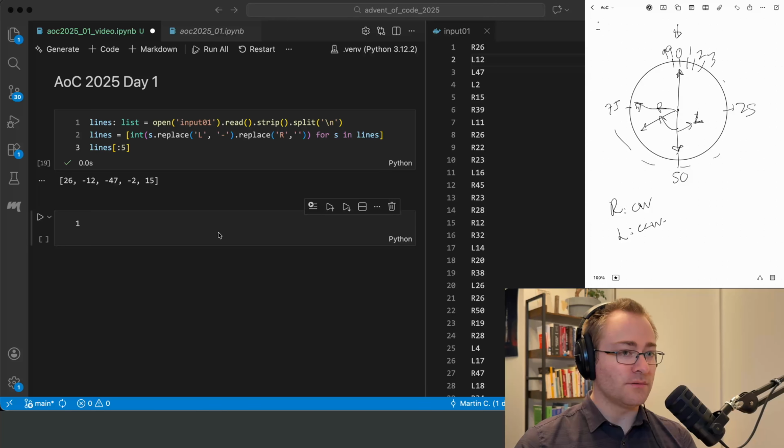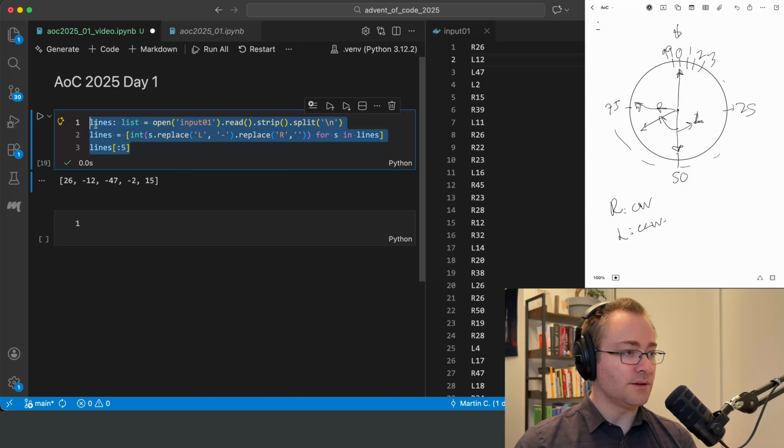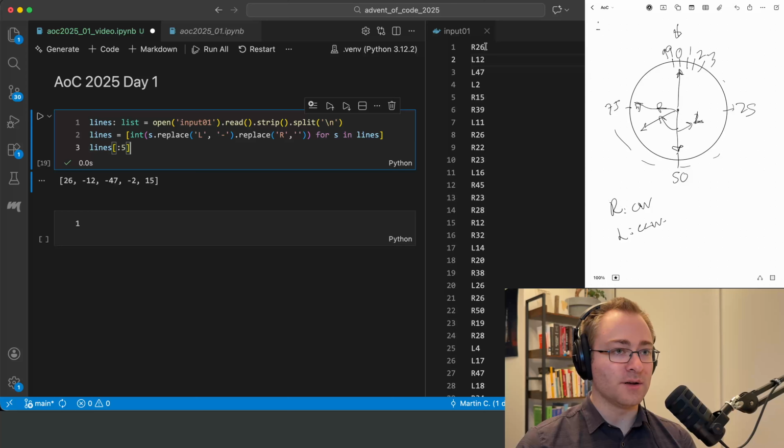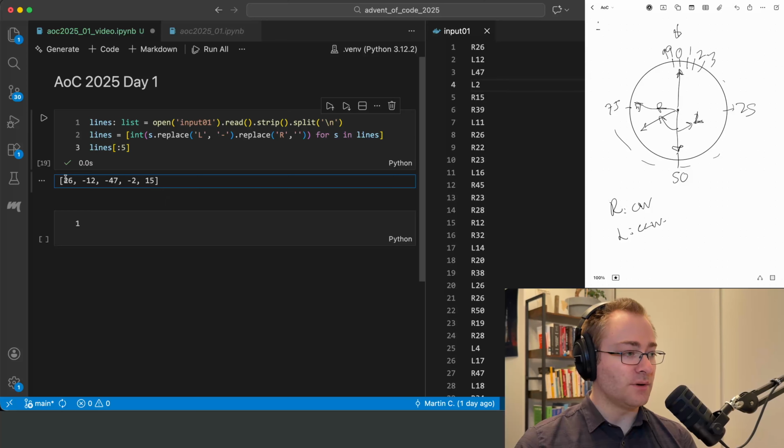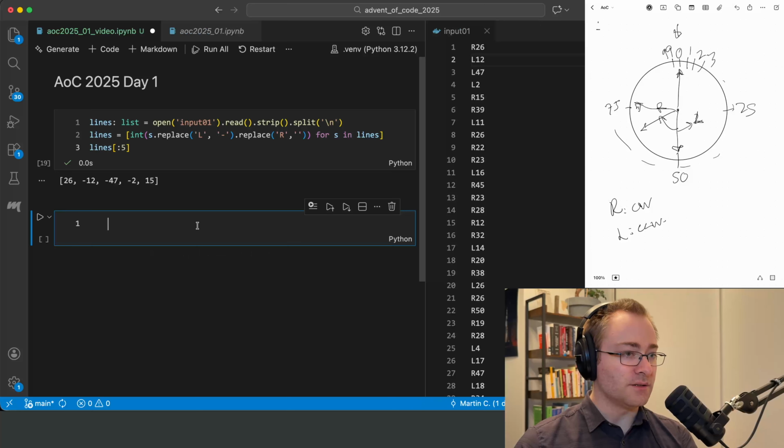So let's start writing some code to solve the problem. I've got these 3 lines here already, which just import the data and process it a little bit. So I'm converting each line to an integer. Right is turned into positive, and left is turned into negative. So we have 26 and then minus 12. So right 26, left 12, right, and so on. And that just makes it easier to work with the data here. So it's just a list of integers.